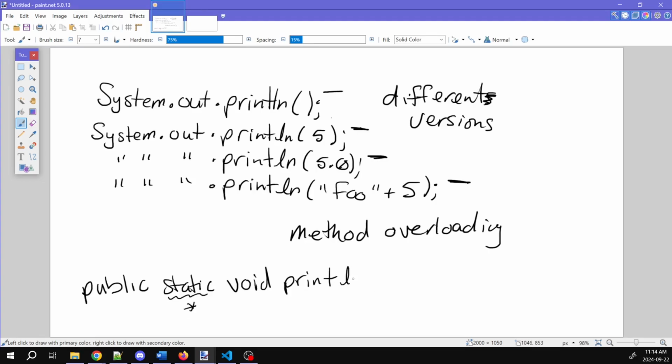print line, and then you would define a parameter. So what type of parameter would you define here? Would you define no parameter for this version right here? Or would you define an integer parameter for this, or a double parameter for this one, or a string parameter for this one? What data type is this parameter supposed to be?